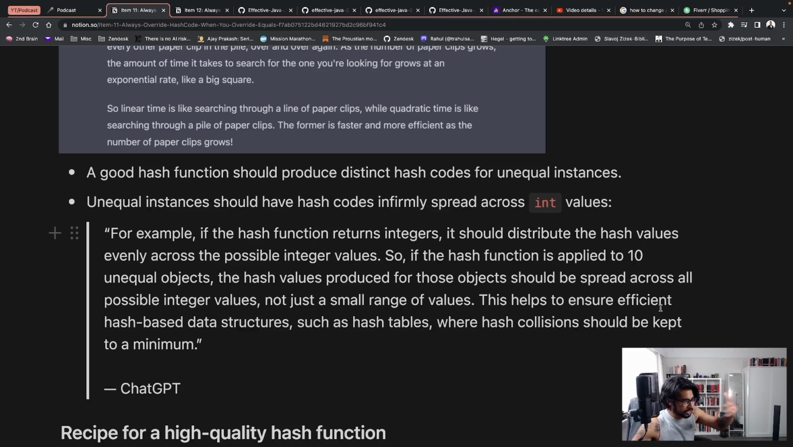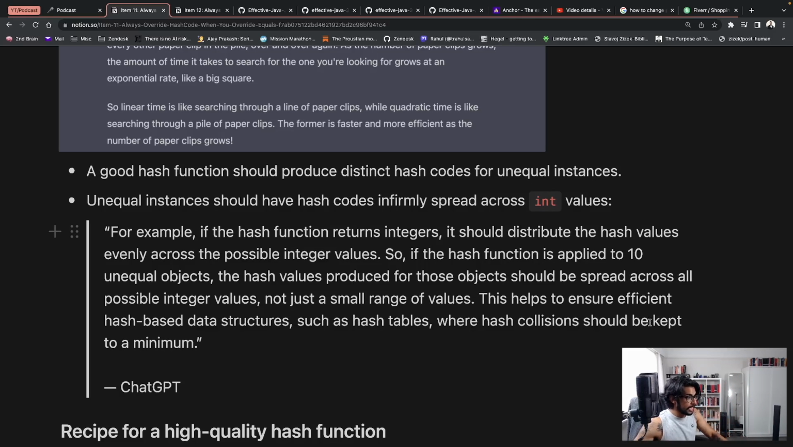So, of course, I once again asked ChatGPT, and it said, for example, if the hash function returns integers, it should distribute the hash values evenly across the possible integer values. So if the hash function is applied to 10 unequal objects, the hash values produced for those objects should be spread across all the possible integer values, not just a small range of values. This helps to ensure efficient hash-based data structures, such as hash tables, where hash collisions should be kept to a minimum.